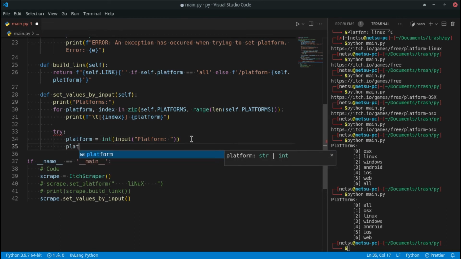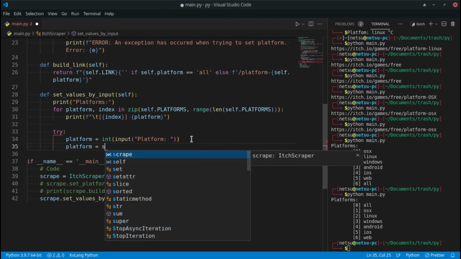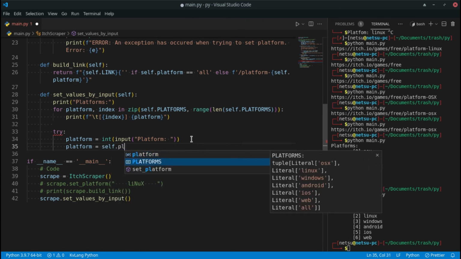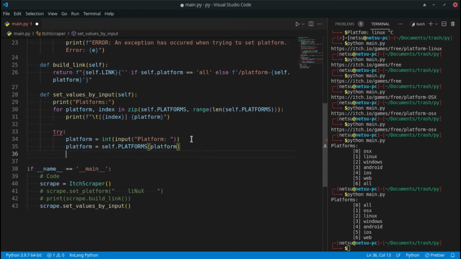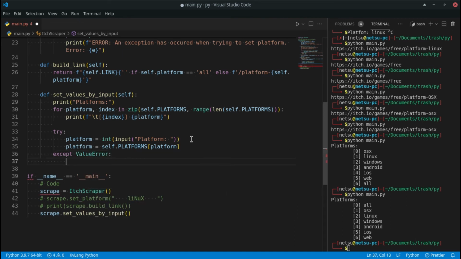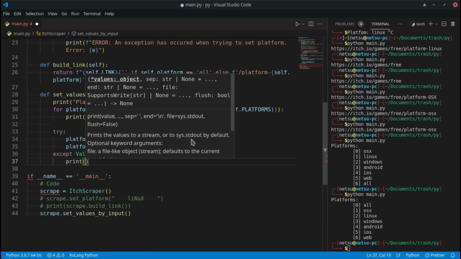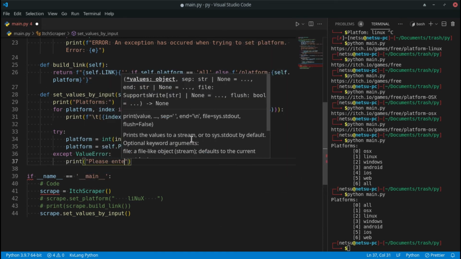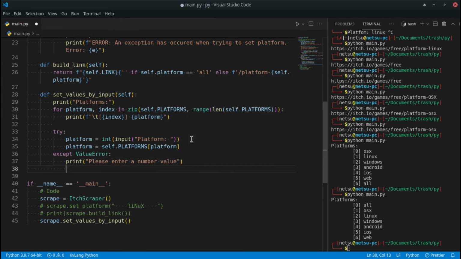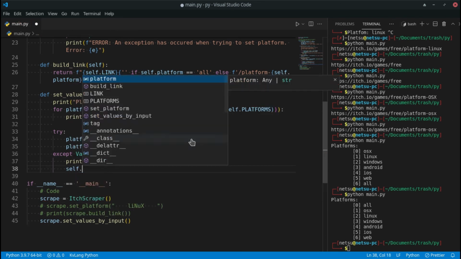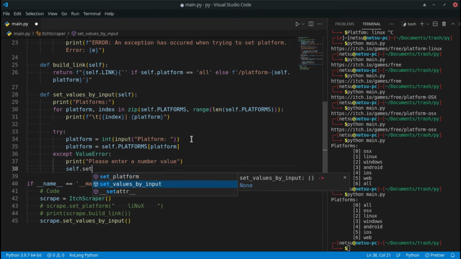Now you can say platform is equal to self.platforms and then at the index of platform. Now except, and here we need to say value error. I'm going to explain all of this in a second. So print, please enter a number value. And then we can say self.set values by input.